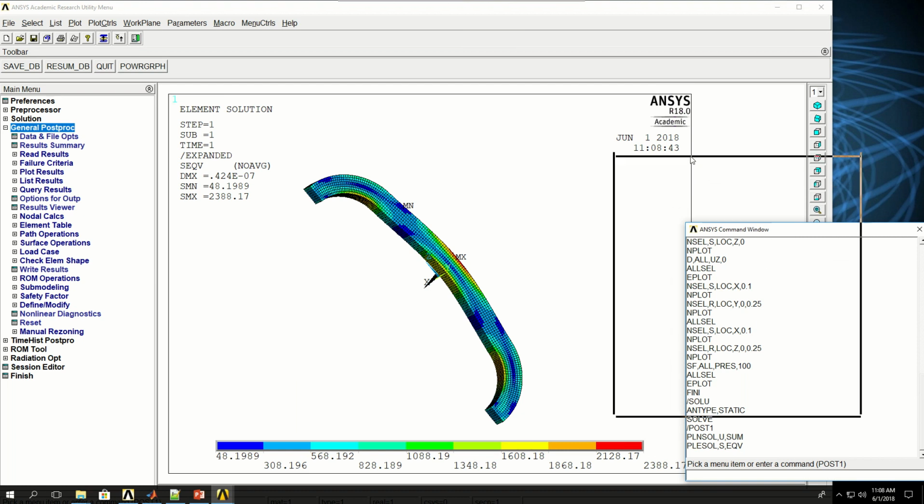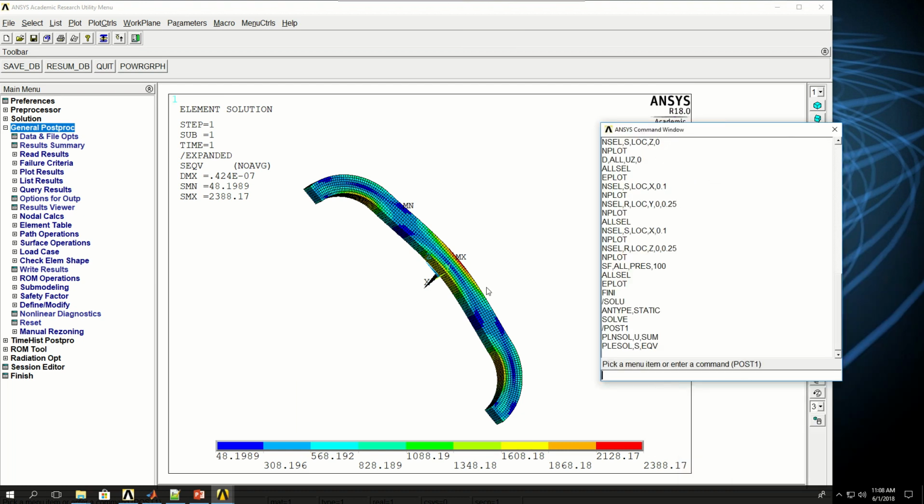So we learned how to create an area and sweep it along a path to create a volume, meshed it and applied degrees of freedom and forces to solve in ANSYS APDL.